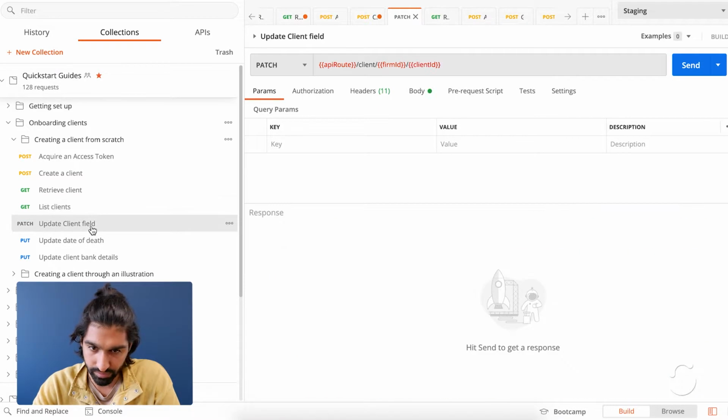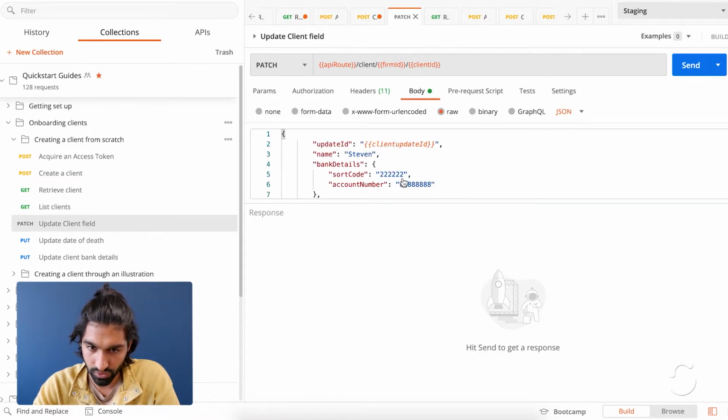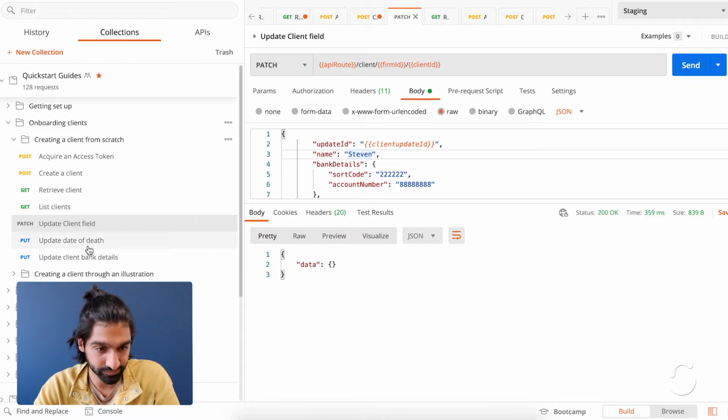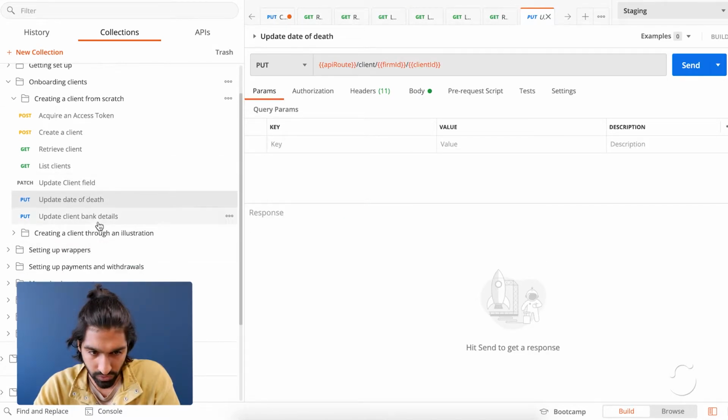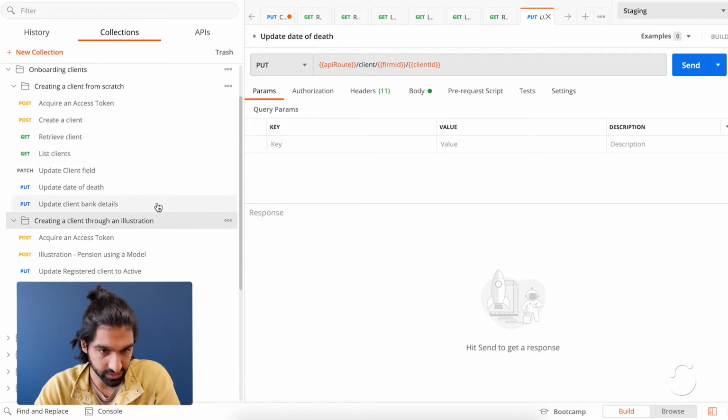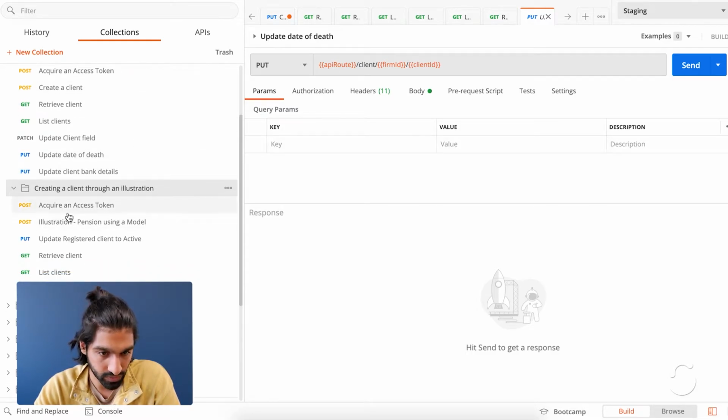You can update particular fields. So you can change, for example, this person's name to Stephen, and you can change their bank details if they've recently changed bank account. There's a few other update endpoints here, which I won't go through in too much detail, but those are effectively the key client endpoints that you'll be using.